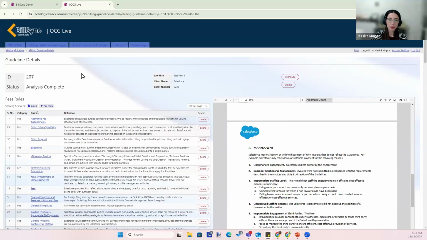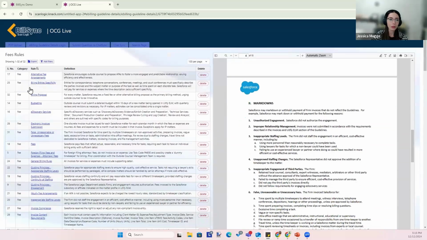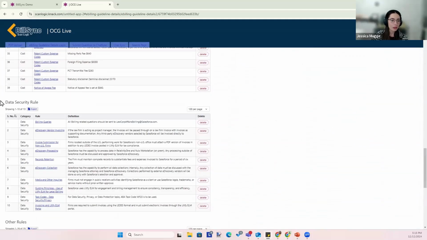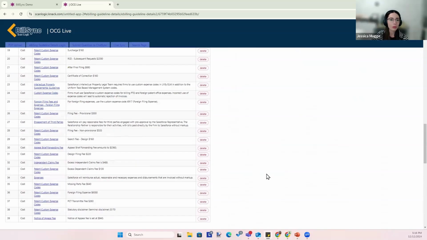So as Rick mentions, we generate the rule set, and you can see here, we've pulled the rules and we've separated them into different categories. So here you'll see some fee rules, some cost rules. And actually we had one firm that was using our system come back to us and said, it would be really cool if you also pull the data security rules so we know what to do in an instance of a data security breach and things like that for each client. So we've also started doing that as well with the data security rule sets.